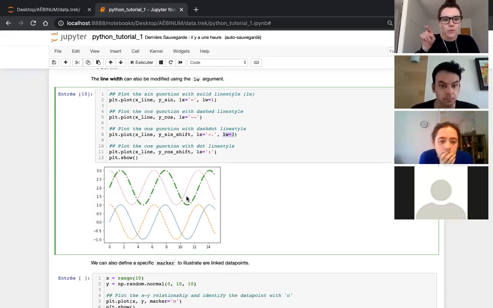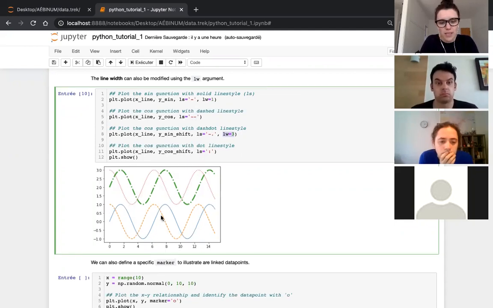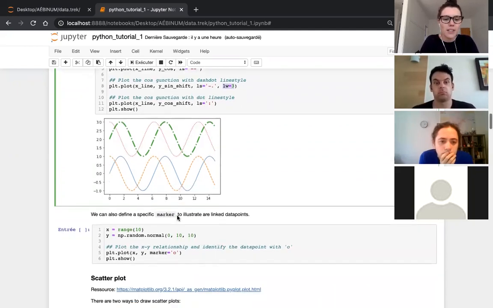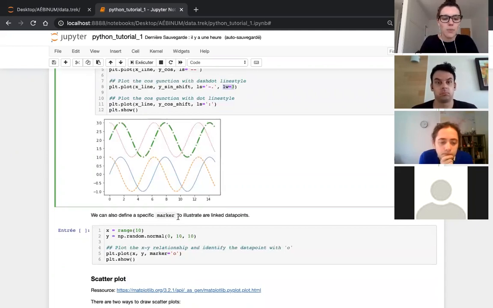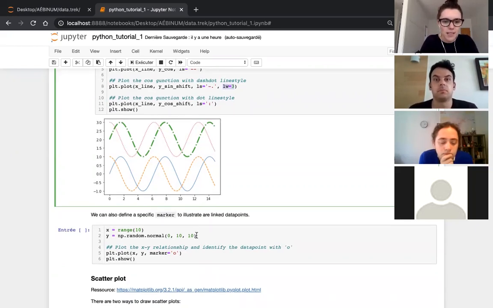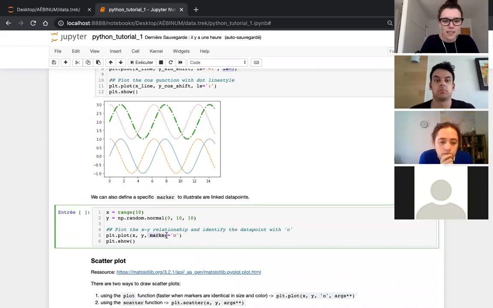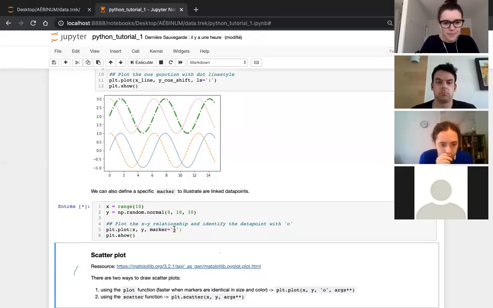When you have a smooth line, you don't necessarily want to put markers for each of your data points, as we did here. But if you have more sparse data points and you want to connect them with lines, but also see the data points themselves, you can add the argument marker, which is the little symbol for each of your data points.